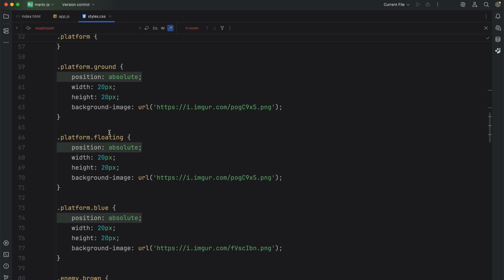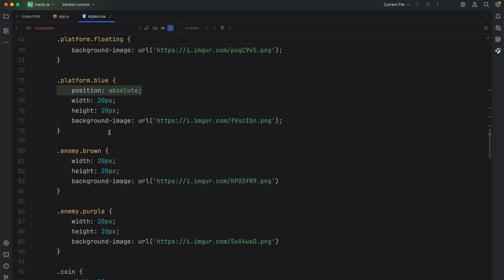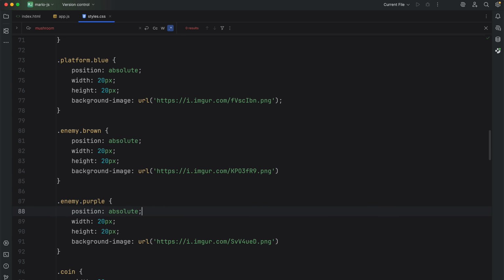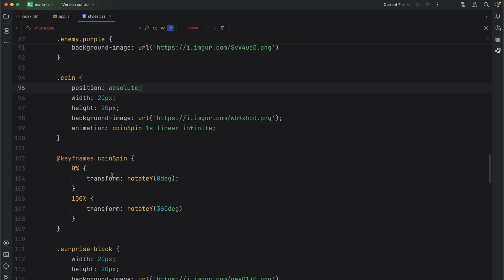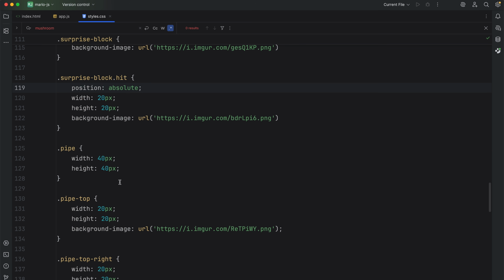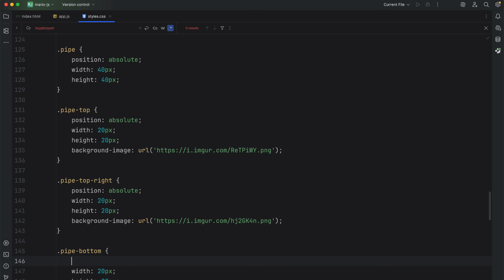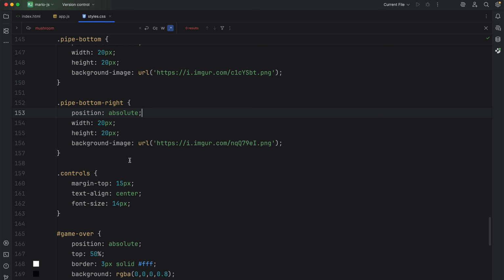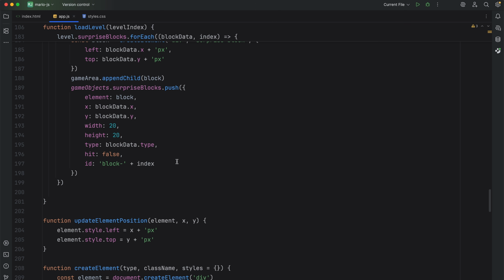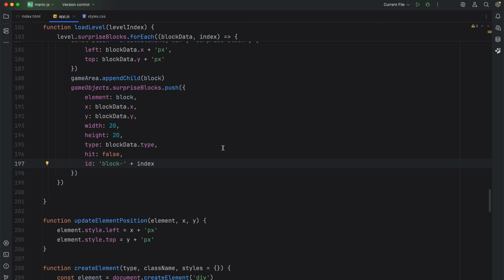So in fact, let's go back up here. I'm going to go with enemy here, coin, surprise block, hit, pipe top right, pipe top bottom, pipe bottom right, and great. So now if we refresh this, they will appear in their correct positions. I love it. This is looking so good.